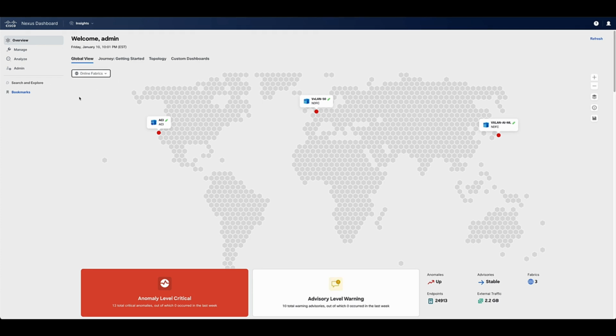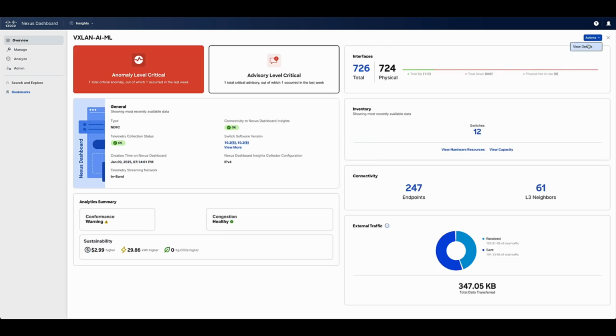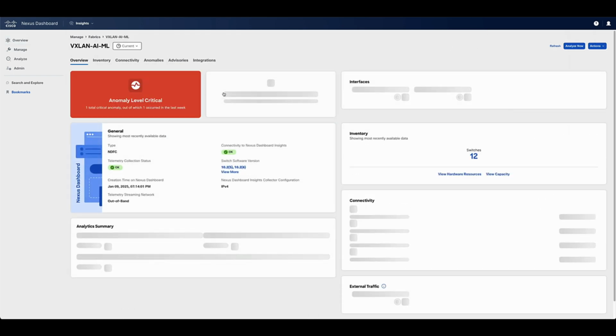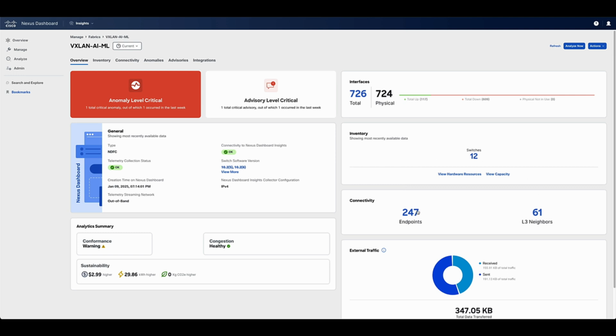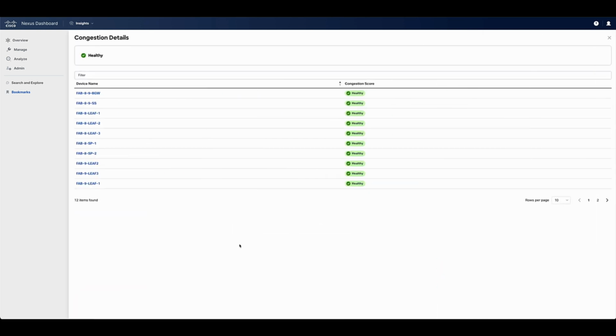Let's now double-click on our AIML fabric, where anomalies, advisories, endpoints, Layer 3 neighbors, and more are displayed as part of the fabric overview. In addition, a quick analytics summary is performed for this fabric, which includes congestion status via Priority Flow Control, PFC, and Explicit Congestion Notification, ECN, traffic analytics, and others. This can prove to be very effective in proactively detecting congestion, latency, and loss for any service running in the network, including RoCEv2 traffic for AIML fabrics.